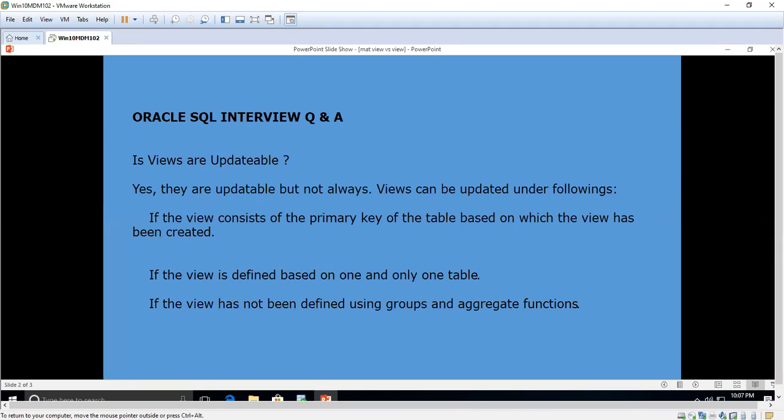Okay, are views updatable? I have to say yes, they are updatable, but not always. Views can be updated, but under certain conditions.